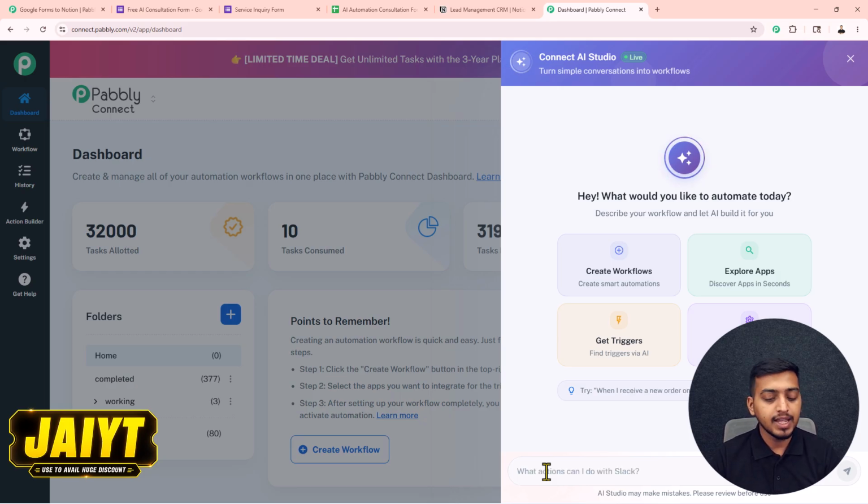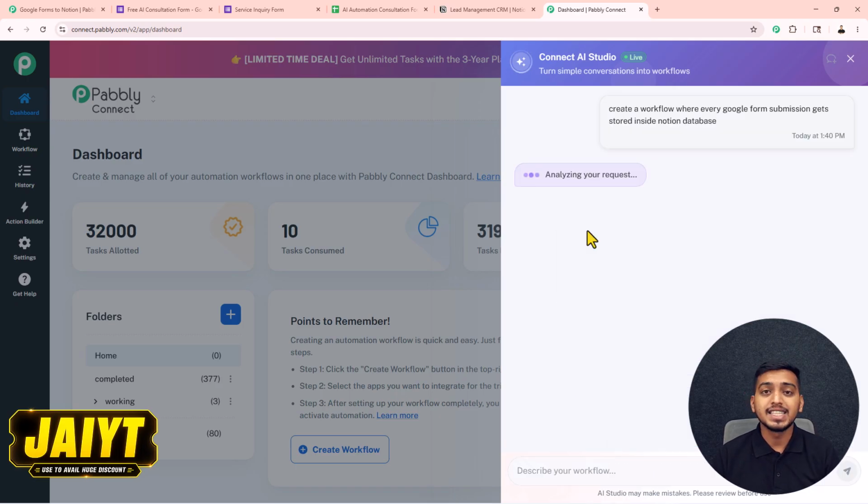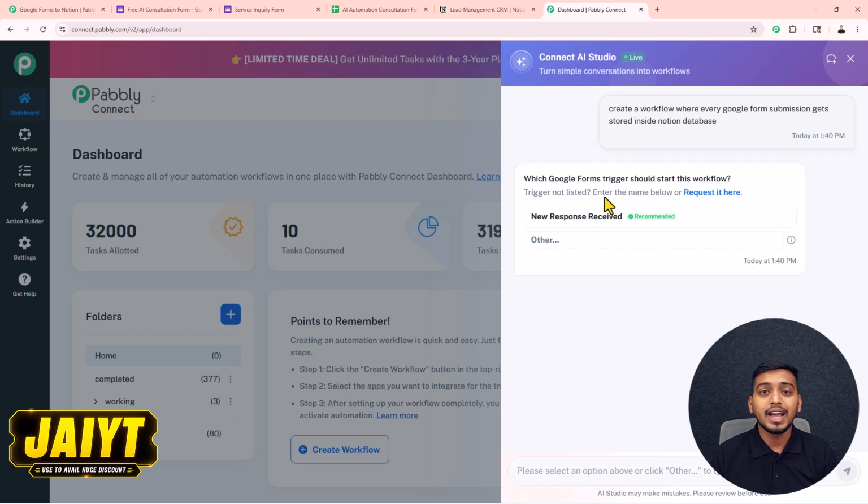So I will quickly add my prompt. I have added this prompt here: create a workflow where every Google form submission gets stored inside Notion database. We have added this prompt. Then we have to send it inside the chat. Instantly, this AI will analyze our request, and then it will ask us to select our trigger and action events.